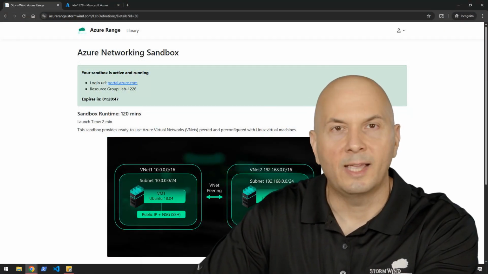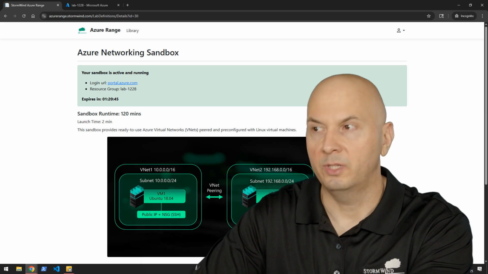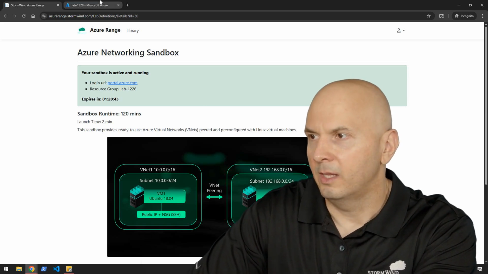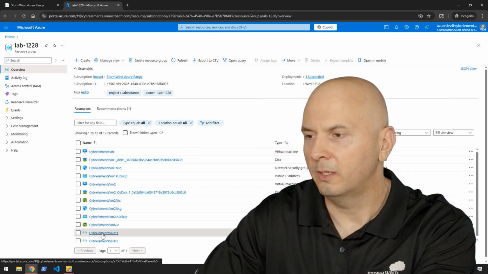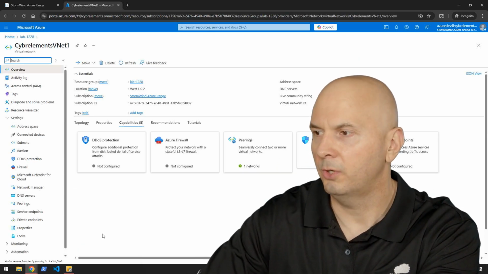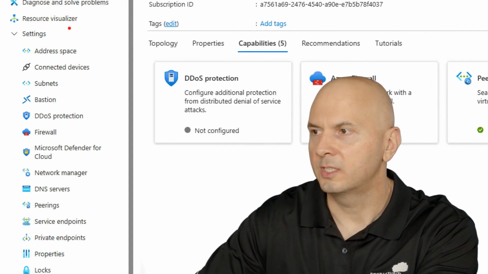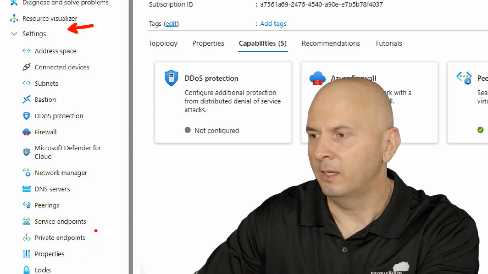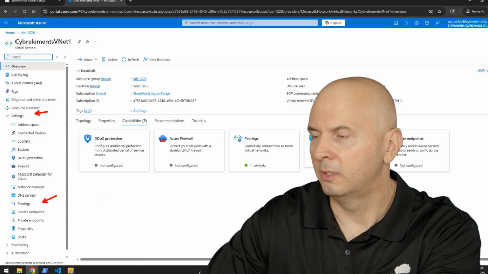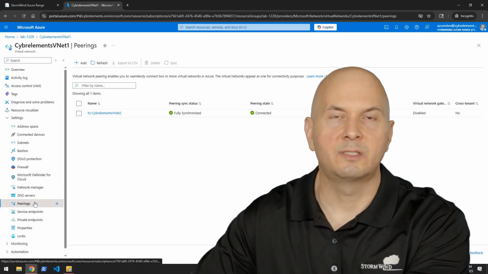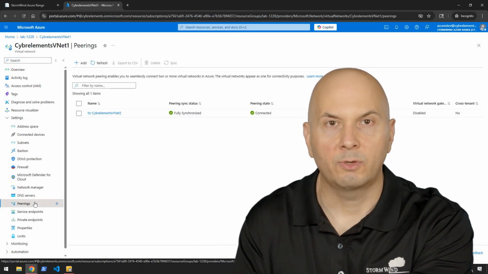So the networking sandbox in the Azure range will give you the ability to test this out. And the one thing I'll show you here is, going into the one I've already spun up, going into the first VNet, you'll notice that as you drill down under settings, way down at the bottom you'll find Peerings. Peerings is the option.